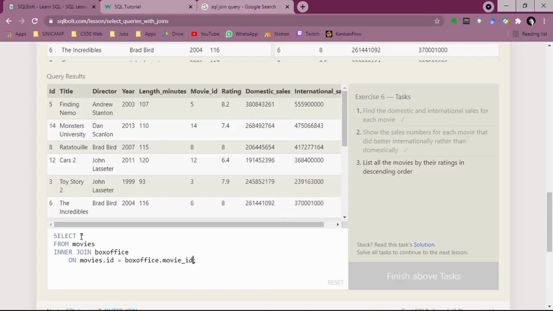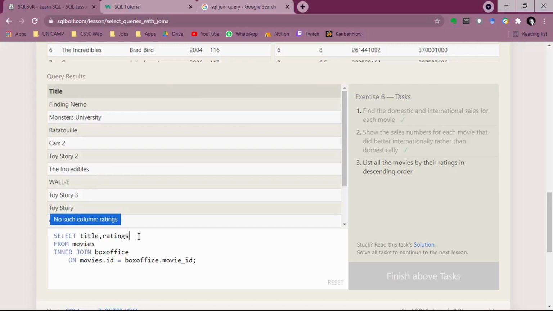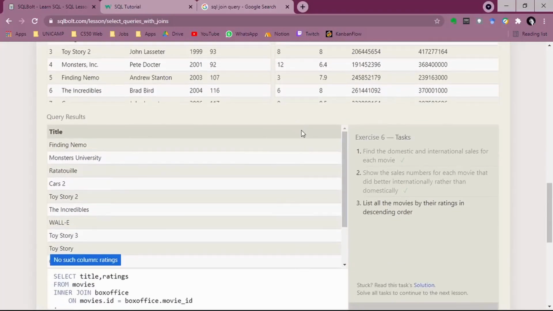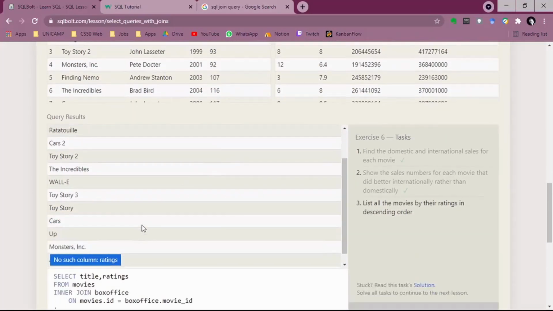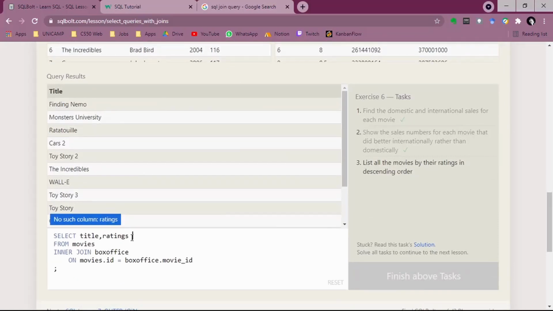So we're going to do an inner join again, but now we're going to list all the movies by their rating in descendant order. So since we want to list all the movies by their rating, we want to show the title and the rating. In this case, the name of the column is rating, okay? It's not ratings. That's why it's not finding it here. So rating.